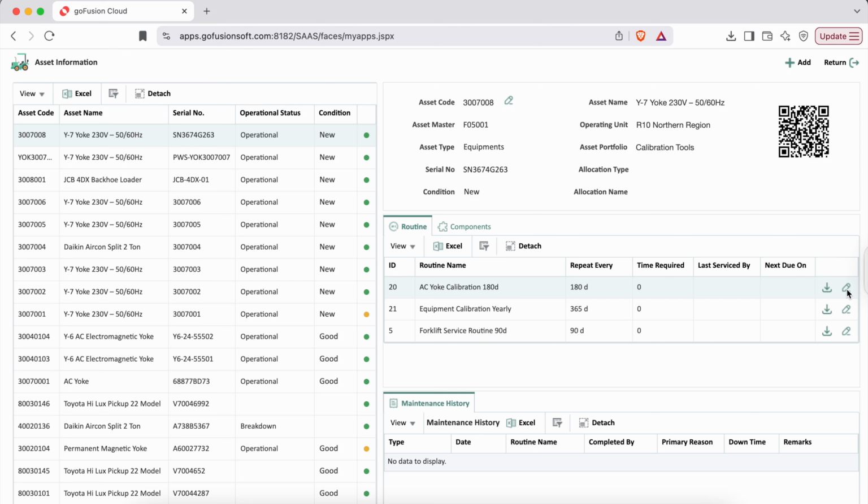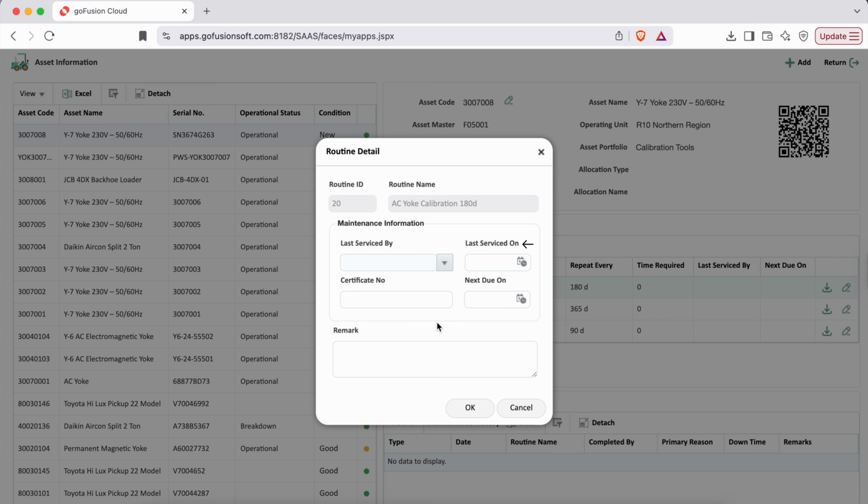By editing a routine, you can specify the last execution date, essential for older assets already in use before being added to the system. For new assets, there won't be any history yet, but if you're migrating an existing asset into this system, you should capture details such as who performed the last service, the date it was completed, the next scheduled due date, and any certificate or inspection number issued after the maintenance. All of this information falls under the maintenance information section. You can also add remarks or tags if needed.